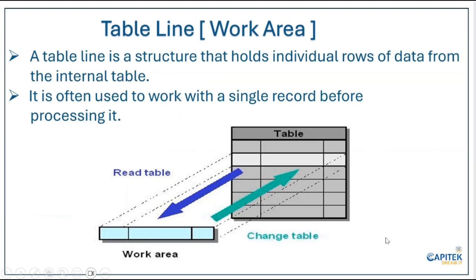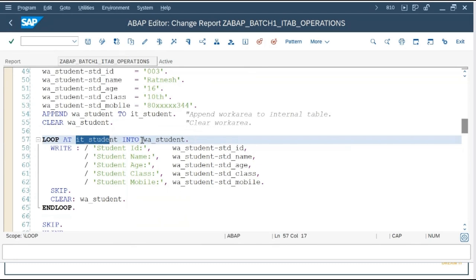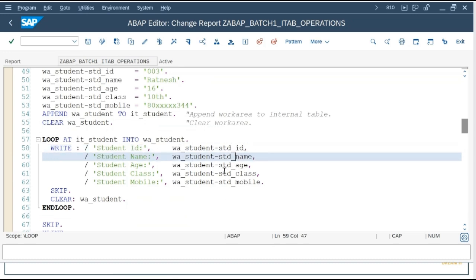I repeat again. You loop on the internal table, take the first record out and put it into the work area, and now you print the data of the work area. The way we inserted a record into each and every field and put that record back into the internal table while appending, the same way you need to reverse it. That's what we are going to do in this example. So loop at internal table, the first record will be in the work area. Now I am trying to print the data in the output: student ID, student name, student age, class, and mobile number.